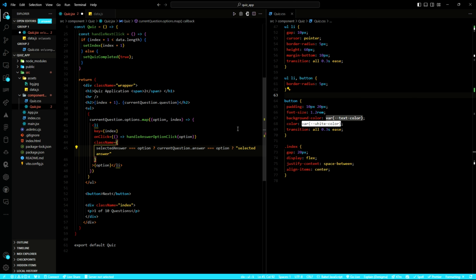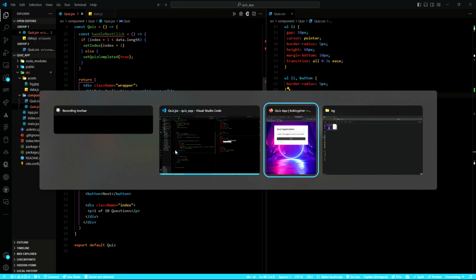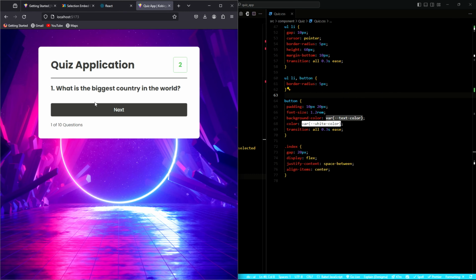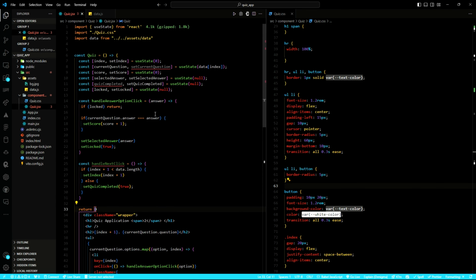What will happen is that when the user clicks on an answer option, the handle answer option click function is triggered, which will allow the user to make their selection. Our options are not displaying as expected. There should be something wrong. Let's check it out in the code.